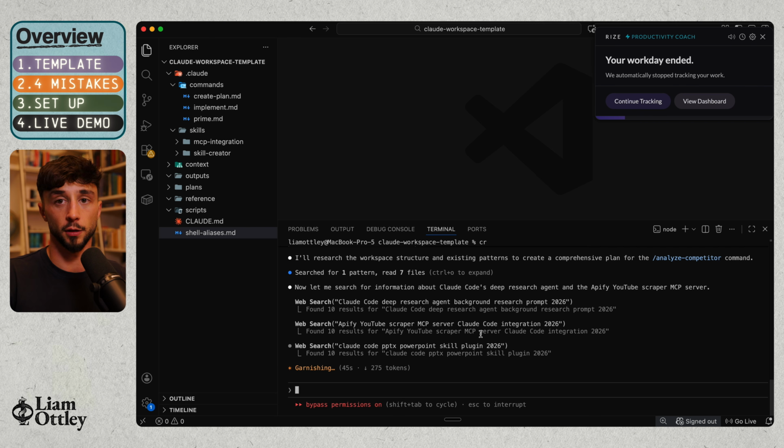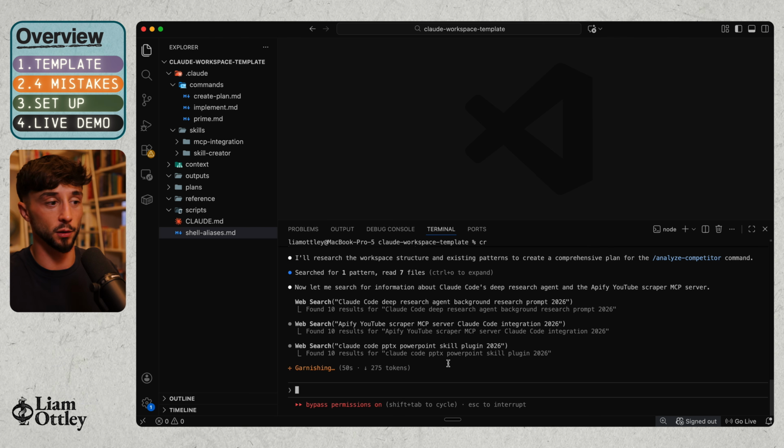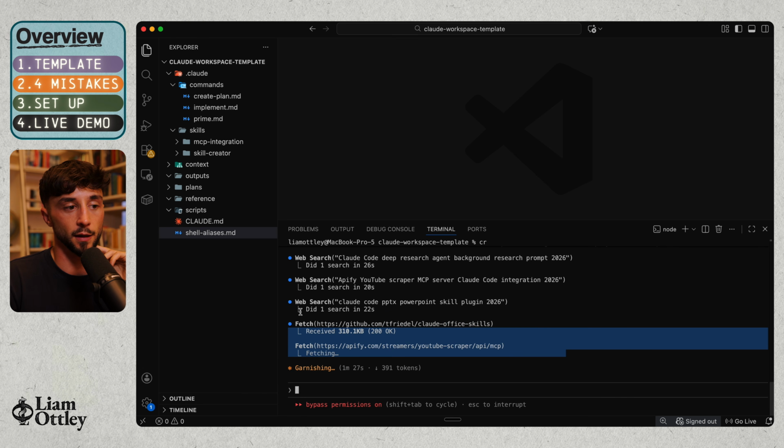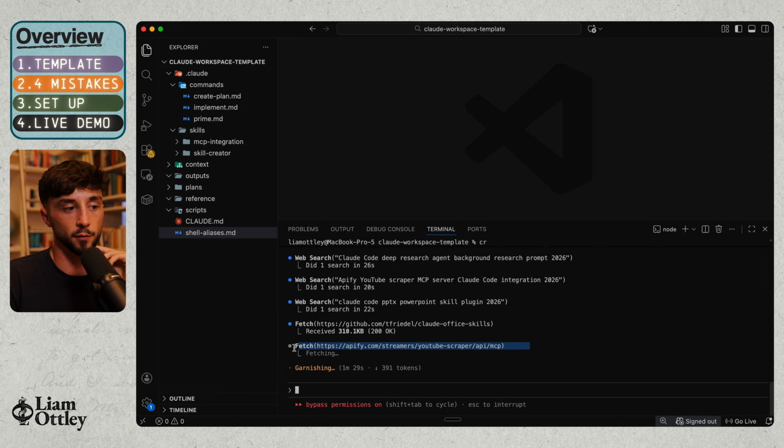That's the point of creating a plan, is that we can get Claude Code to go and do all this thinking and come back to us with a plan on how to implement it. So as you can see, Claude Code is going away and doing all the research for me on how to automate this part of my workflow. Now here it is downloading the Claude PowerPoint skill and also the MCP required for the YouTube scraping.